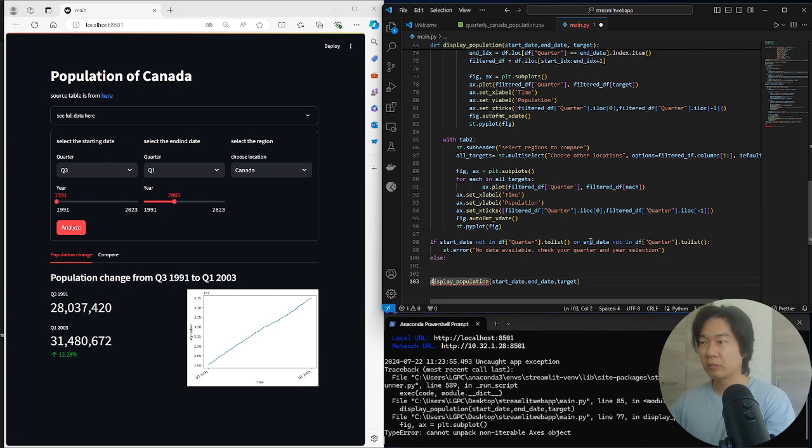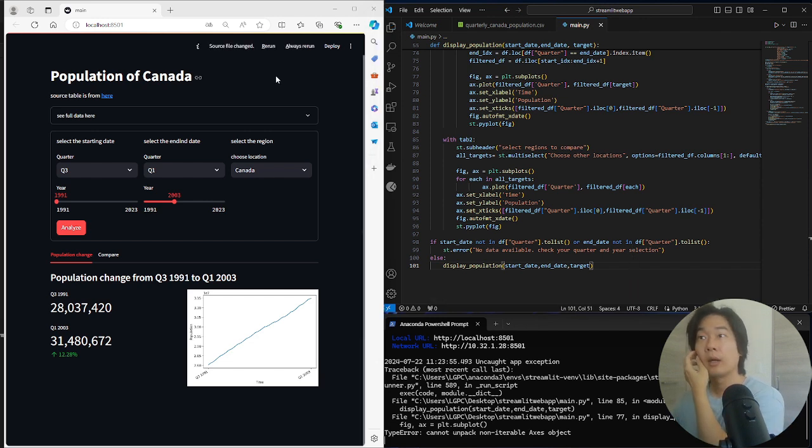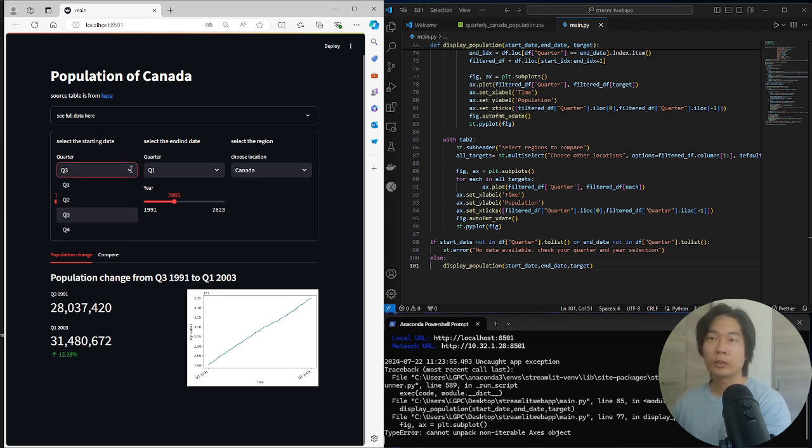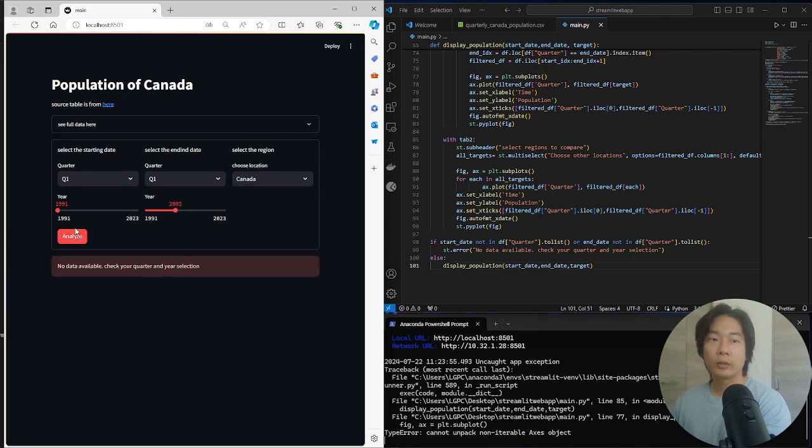display dashboard, and let's try. So starting year 1991 starts from quarter 3, but let's select quarter 1. Yep, it's showing error. Good.